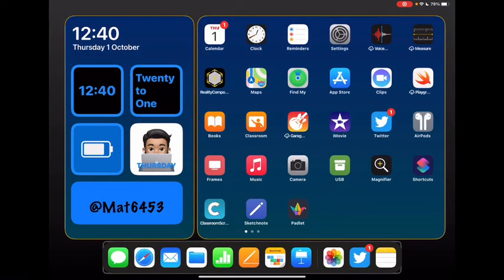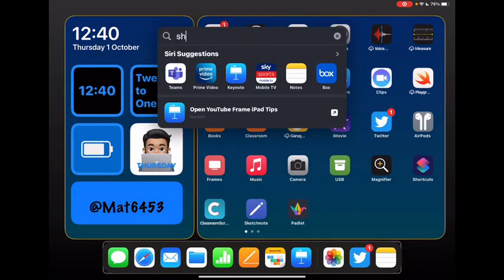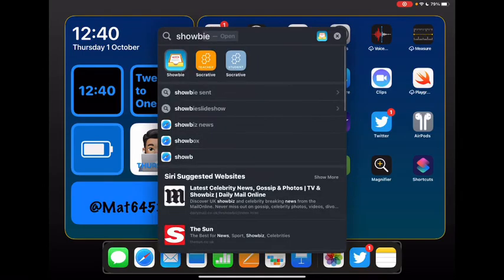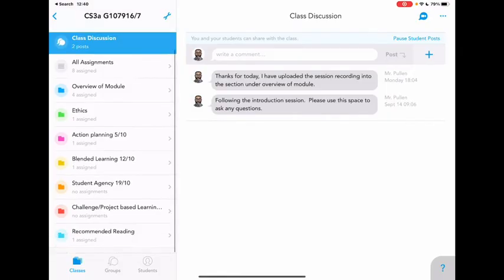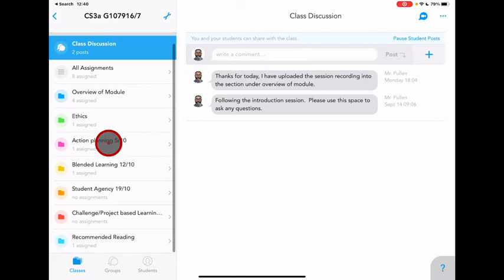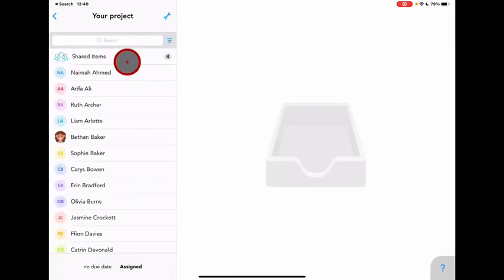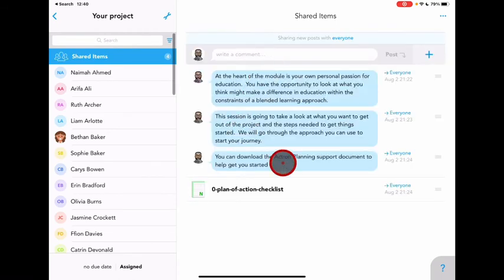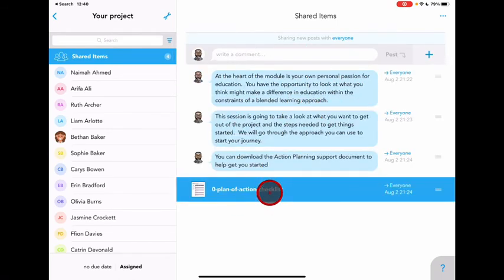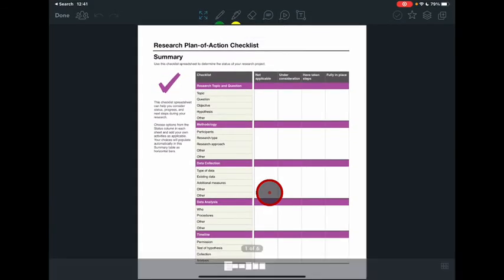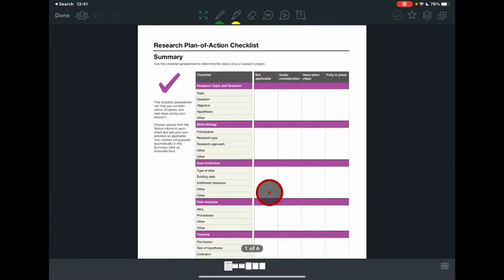Just as a heads up, if I jump to the action plan section on Shobi, just so you can see what I'm talking about, it's under the action planning section here. And within your project, I've given some overall notes that talk about what we've mentioned in this session, and then this is an action plan that you can download, or you can draw directly on Shobi if you've got access to that.